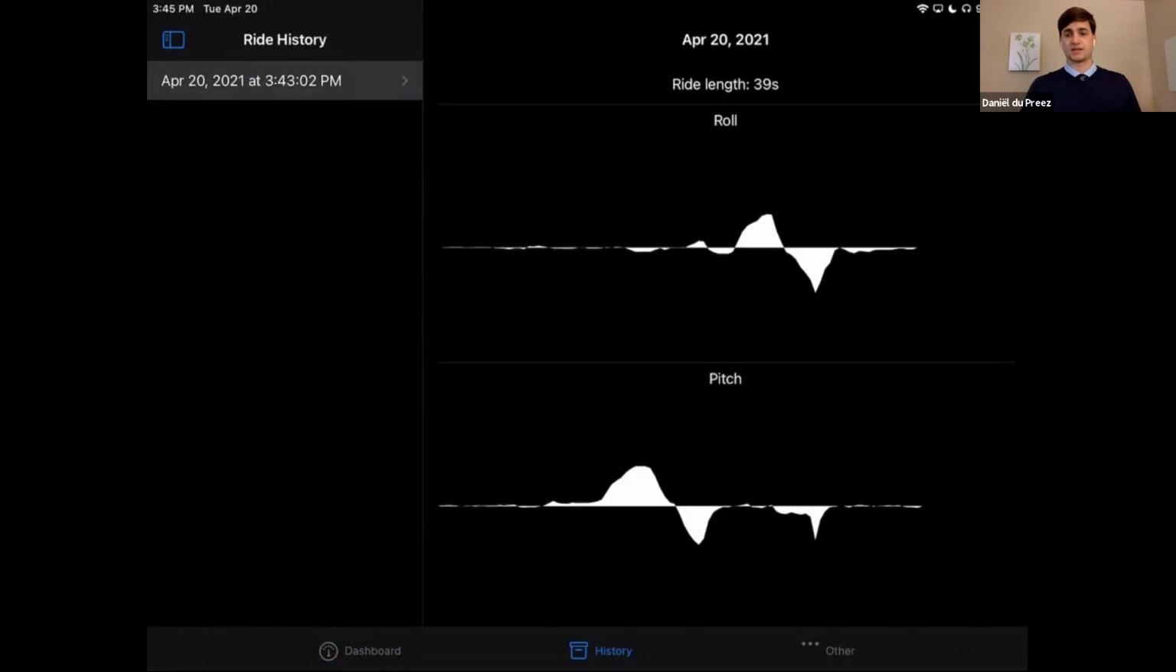Again, it's nice being able to use this on the iPad as well because the screen's bigger, so we can see more of our data at once and get a more in-depth view of how we actually performed during our ride. Now I'm going to pass it over to Josh, who's going to show us the website. Thank you, Daniel. Switching over to sharing.